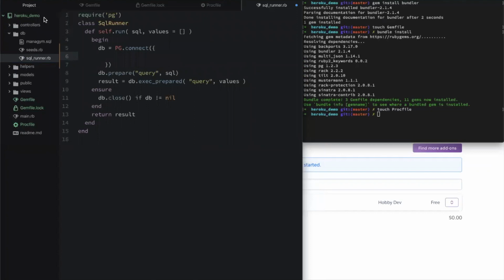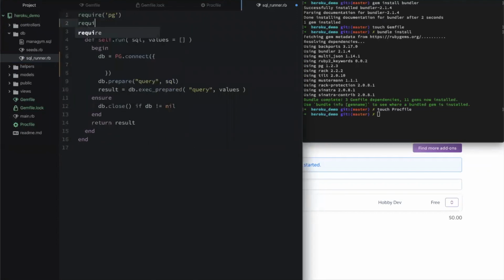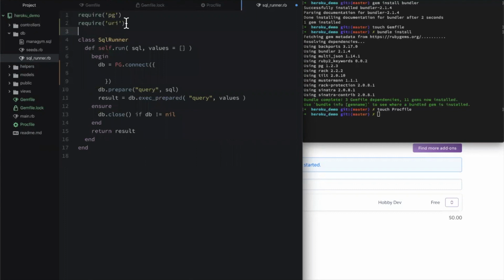So at the top, we're going to need to require in another gem. This gem is URI. This gem allows us to take in a URL, turn it into a URI object, and then pull out the parts that we need for the configuration variables that we're going to use.